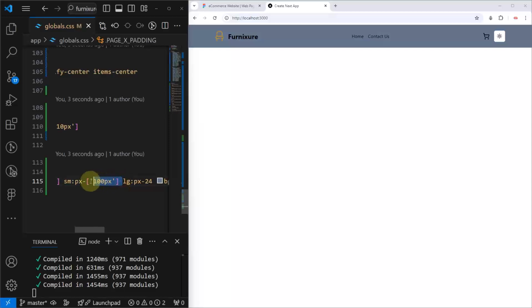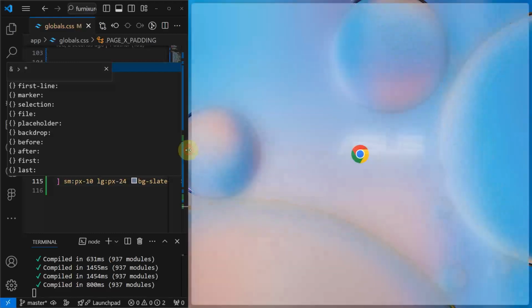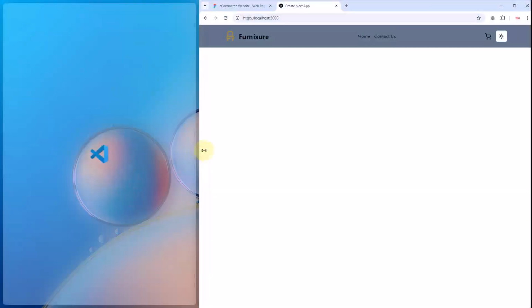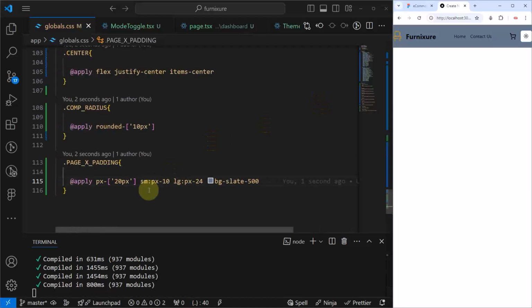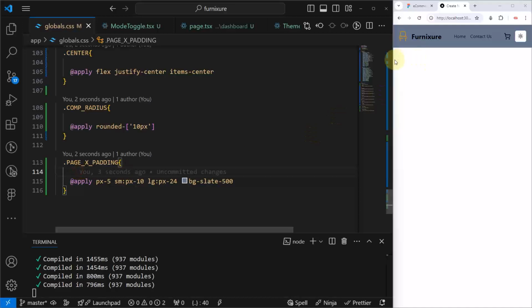And then on SM, let's make this 10. Let's see if that's going to happen. My apologies about this. As you can see, guys, now it has changed. And then on mobile, on smaller devices, that was 10. Can we make it 5 and see? As you can see, guys, I'm happy with this. So meaning that now this page X works perfect.